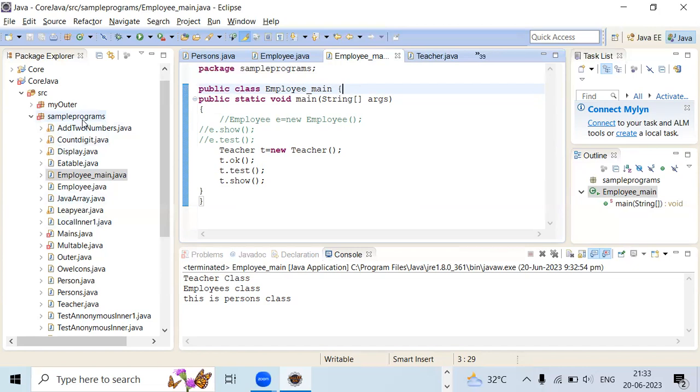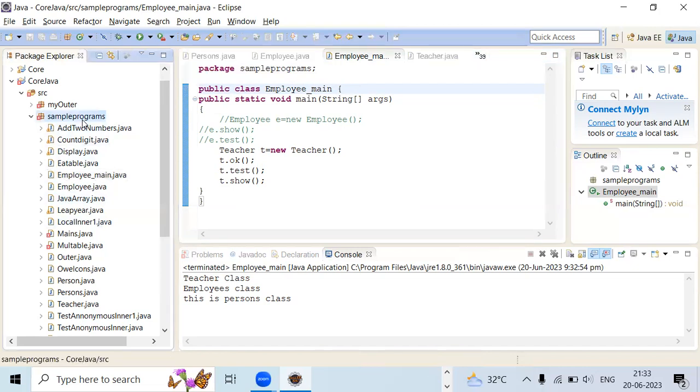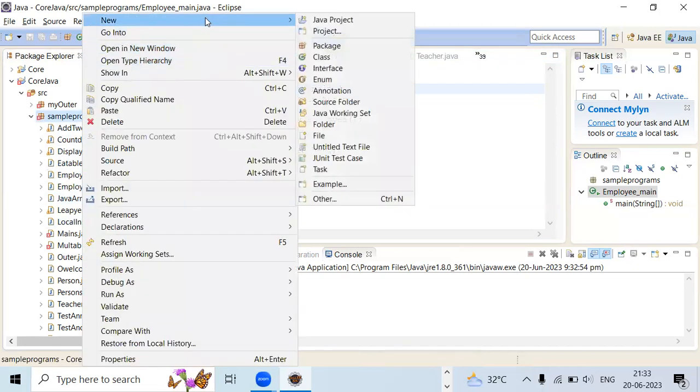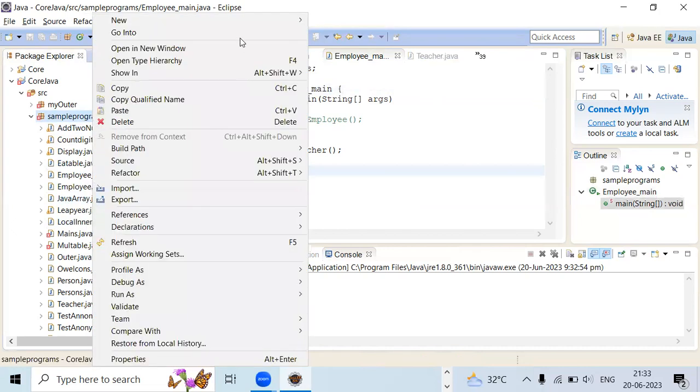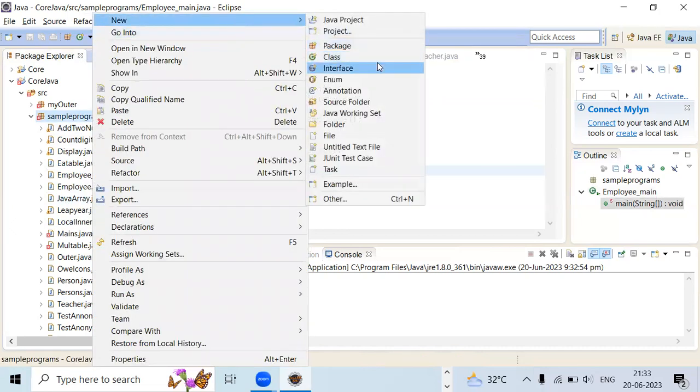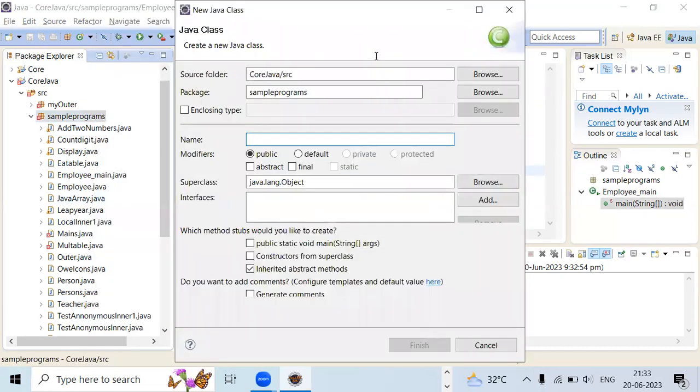If you want to implement hierarchical, how do you implement it? We already have one derived class, the Employee. I'll take one more new class, Teacher.